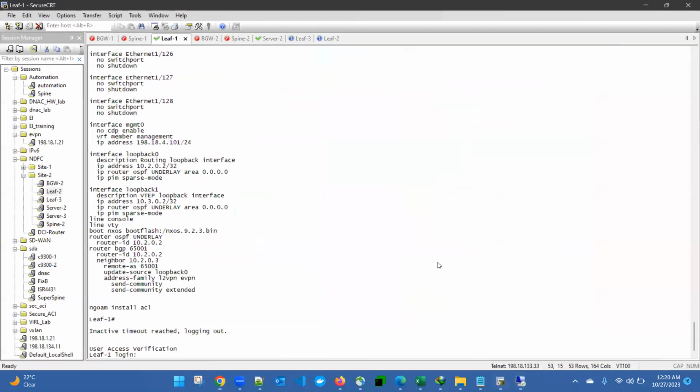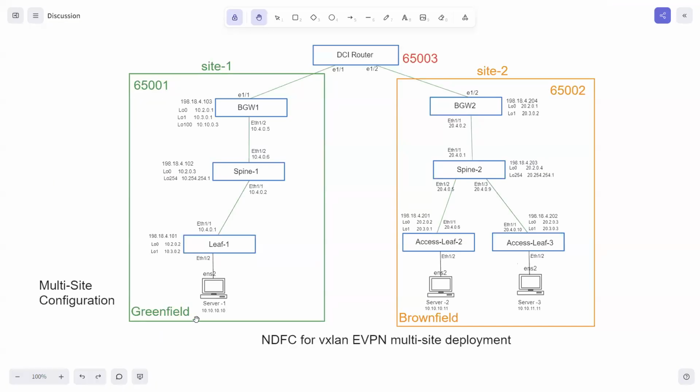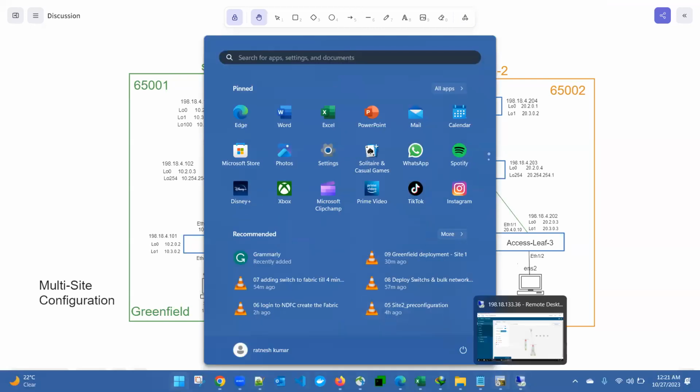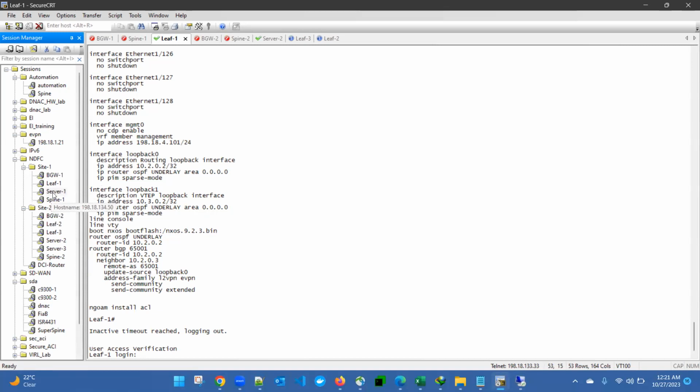Now what we can do here is go to the server, and you should have the IPs for the servers as well. So 10.10.10.10 should reach 10.10.10.11, right? So server 1 should have server 1, right? Where is server number 1? We should be in site 1, server 1.